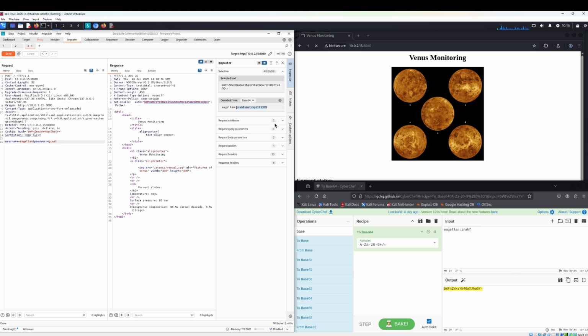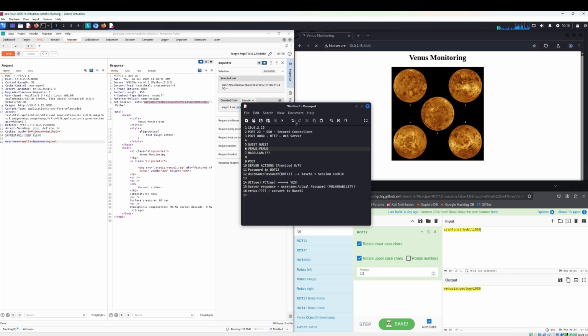Crazy looking, right? Kind of big. I'm going to paste that in here into CyberChef. All right, we're going to add the ROT13 module from CyberChef. Just drag it over. And it looks like the password for Magellan is Venus Genealogy 1989. Okay, so I'm going to update my notes and put that in there.